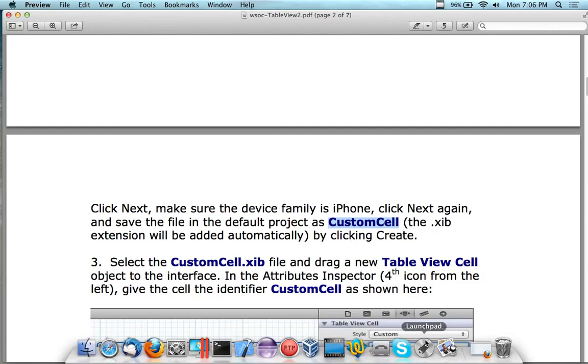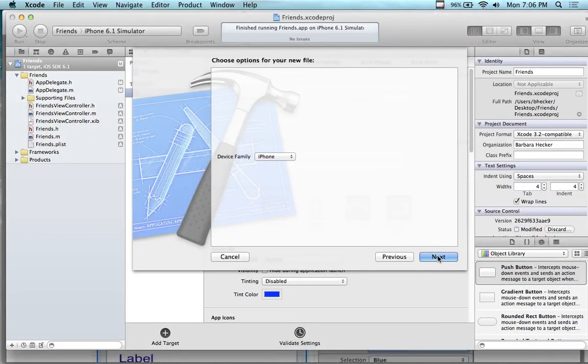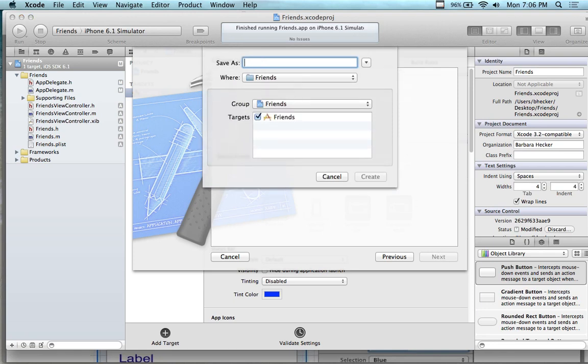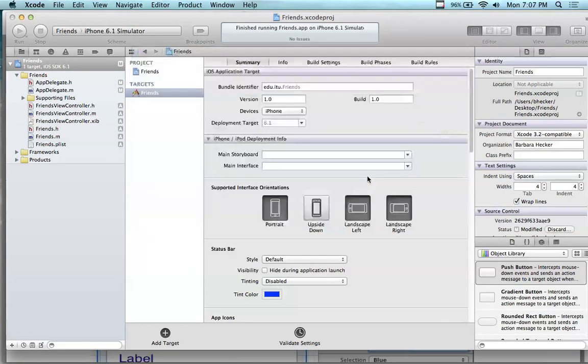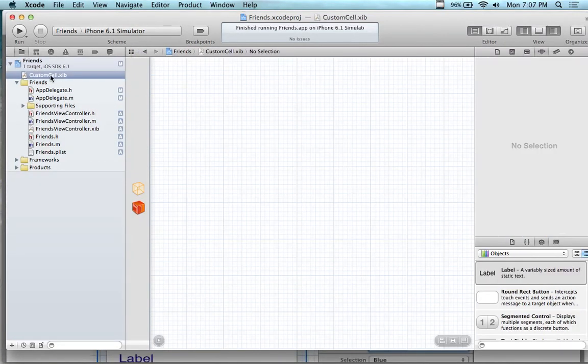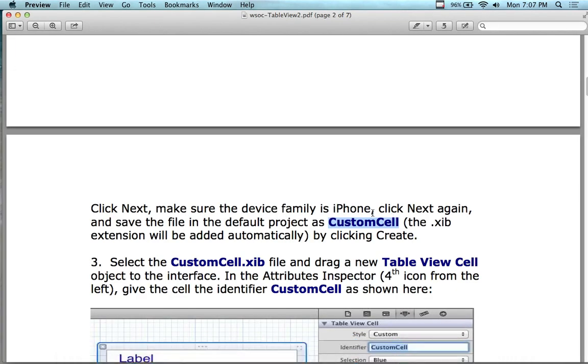So if you were making an iPad or Universal app, you can change it. Actually, there's no Universal option for this, which is interesting. I'm making an iPhone app, so it's going to be for iPhone. And I'm going to save it as Custom Cell. Don't put the XIB extension on there. It will be put on there automatically for you. Then click Create. Now you see at the top of my project I have this file here. I got an empty interface going on here, nothing much. Okay, so I'm going to go back here and see what I'm going to add to it next.